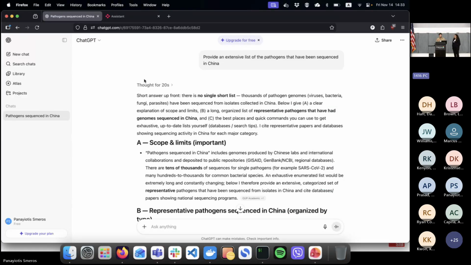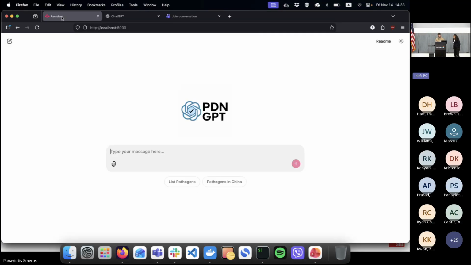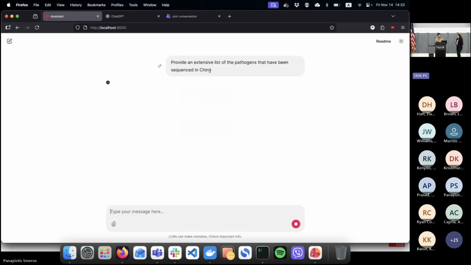Okay, so we will be brave enough to do the demo live. Let's see how it goes. Here is the interface for this PDN GPT that we built, also the logo. And we pose this question, which is: provide an extensive list of the pathogens that have been sequenced in China. So what it does now, as I'm speaking, is that it translates this question into a SPARQL query.